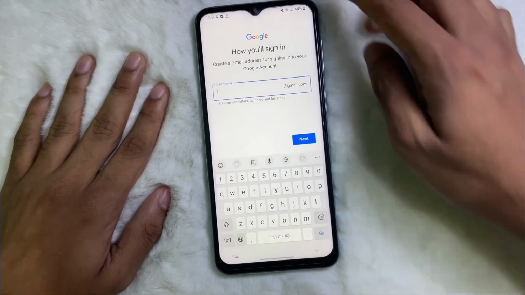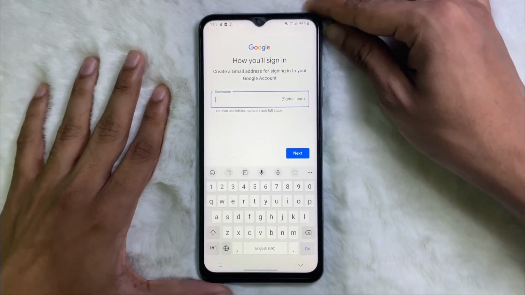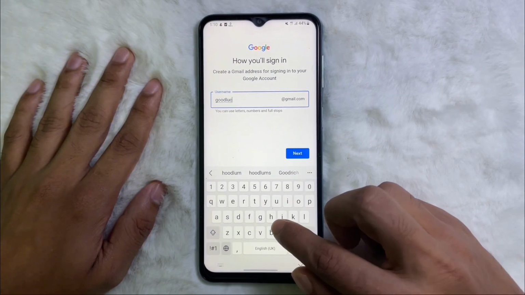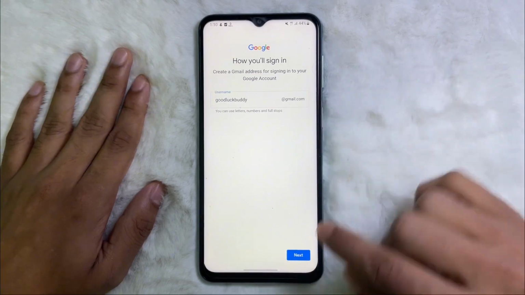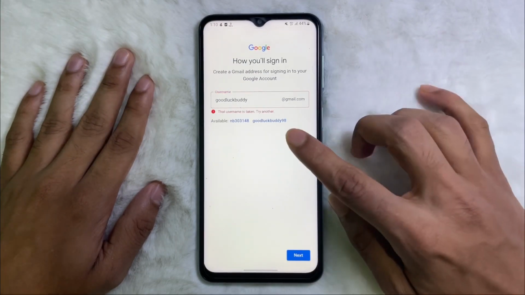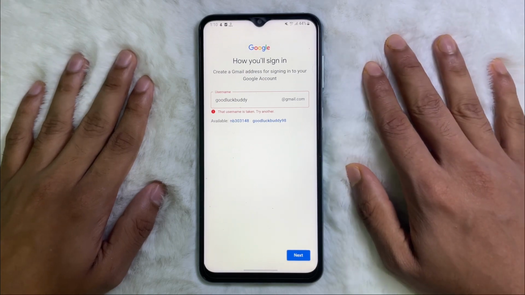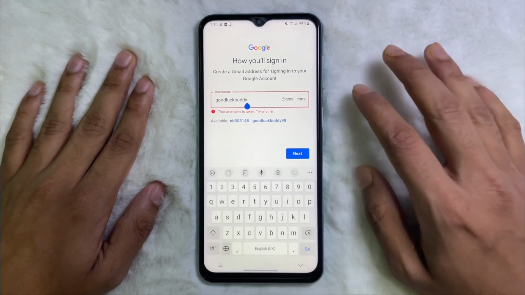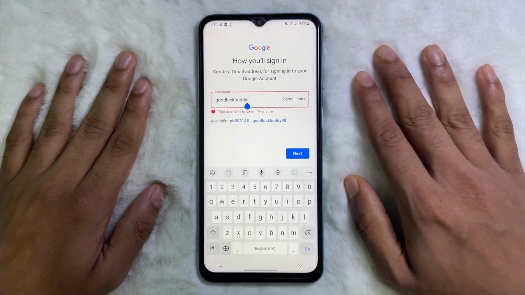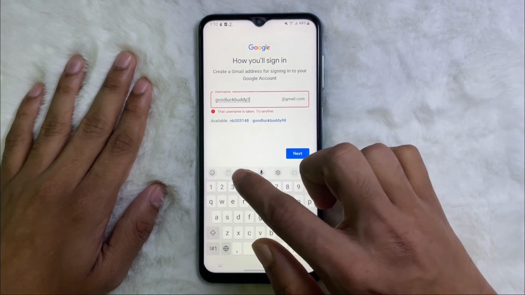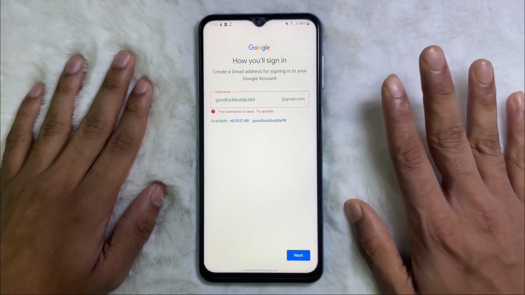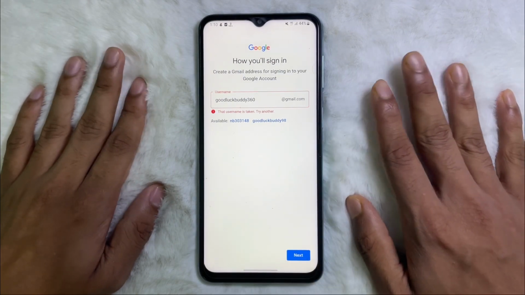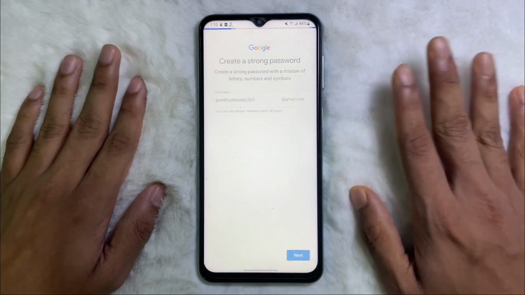After that, here you have to type the Gmail address name that you want. Type here your preferred email address, and after that tap on Next, and as you can see, I can't use this username as my Gmail address because this username is taken. Now I have to add some number or something in order to create a new username. After that tap on Next again.